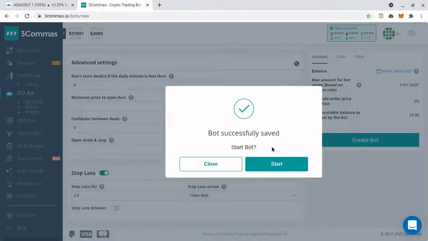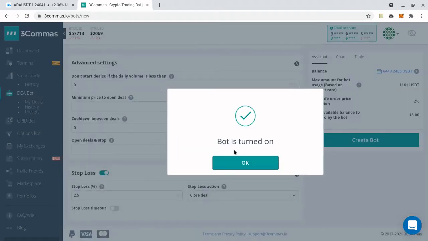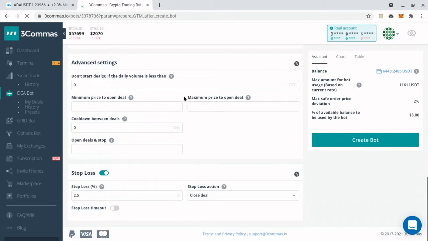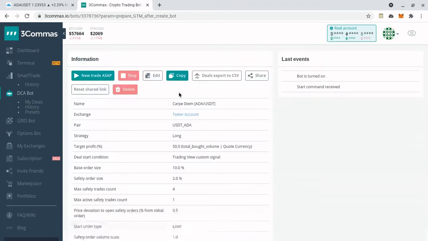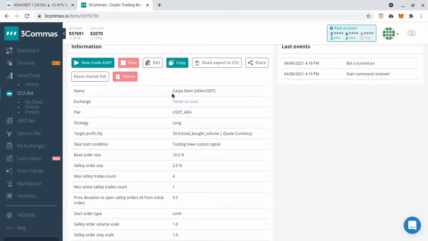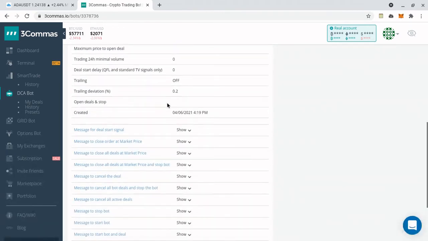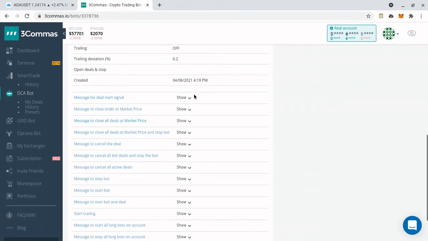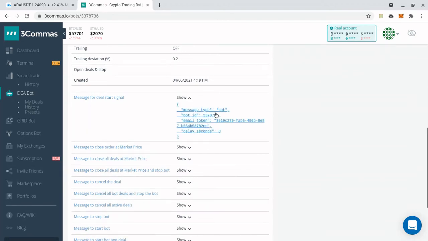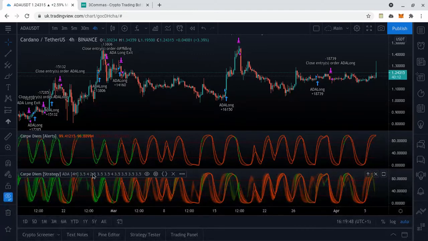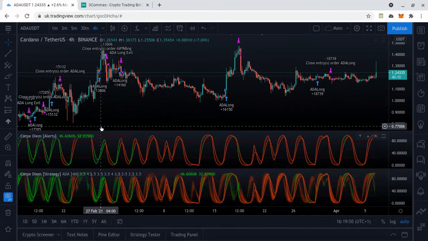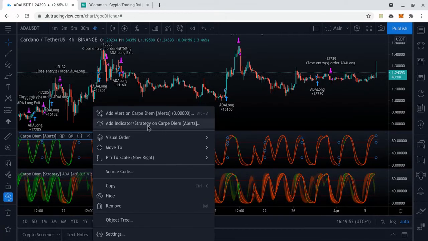That is everything though, so you can go ahead and click create bot here, start, and okay. So now it's just going to come up with a brief description of the bots we just set up. If you scroll down, it's going to give you a whole bunch of alert messages. We're only interested in the top 2. Message for deal start signal. We're going to copy this, head over to Tradingview, pull up the alert script, just double check as well.